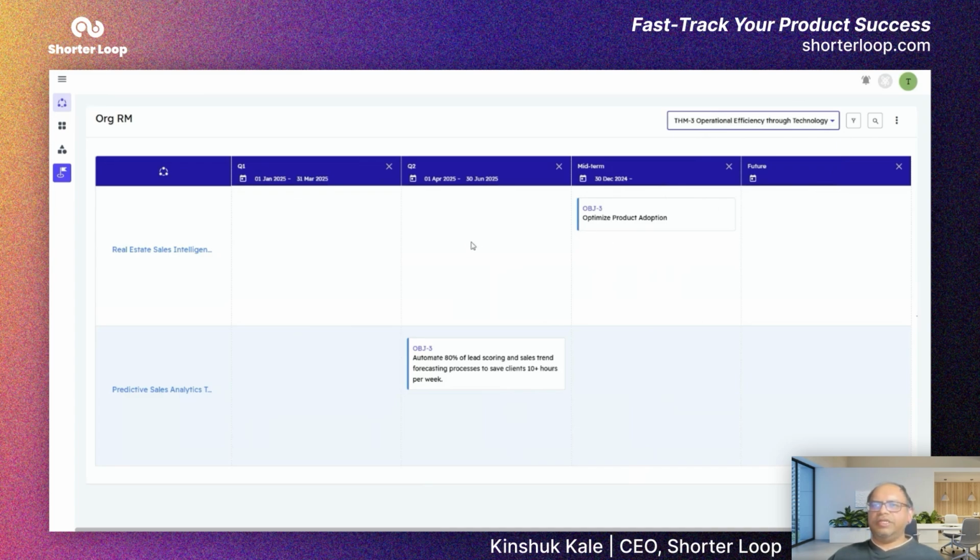So for the leadership, it becomes super easy to understand who is working on where and what, and not just leadership. You can give access to this particular screen to whoever it is useful to, and they all will be able to see what is planned, what are we planning to do for each of these things.